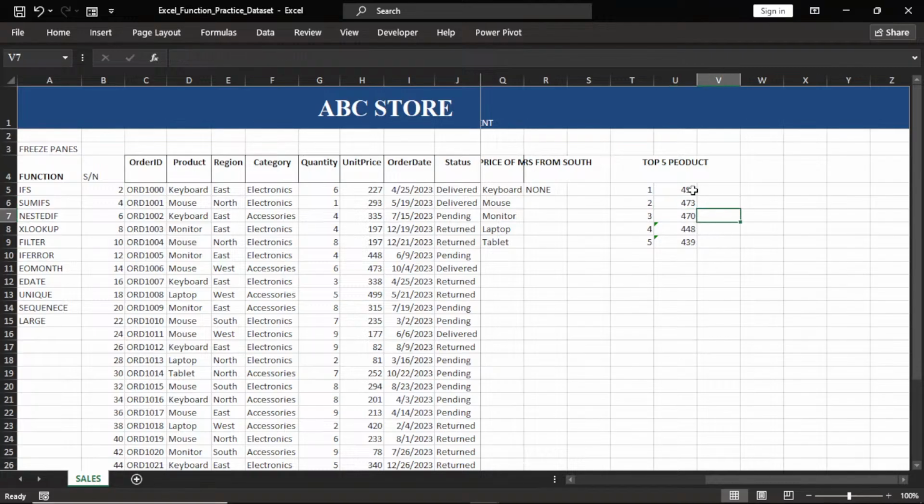Now, if you look at this, you notice that this is the second highest, this is the third, this is the fourth, and this is the fifth.